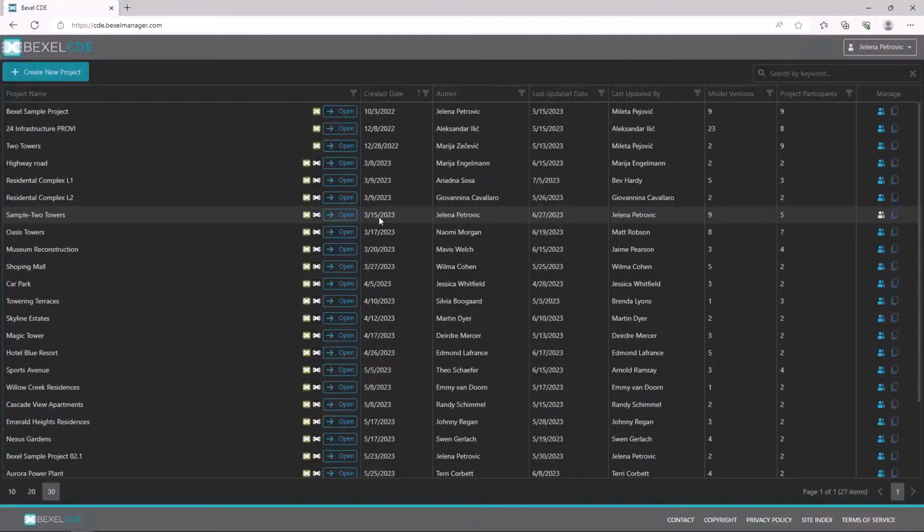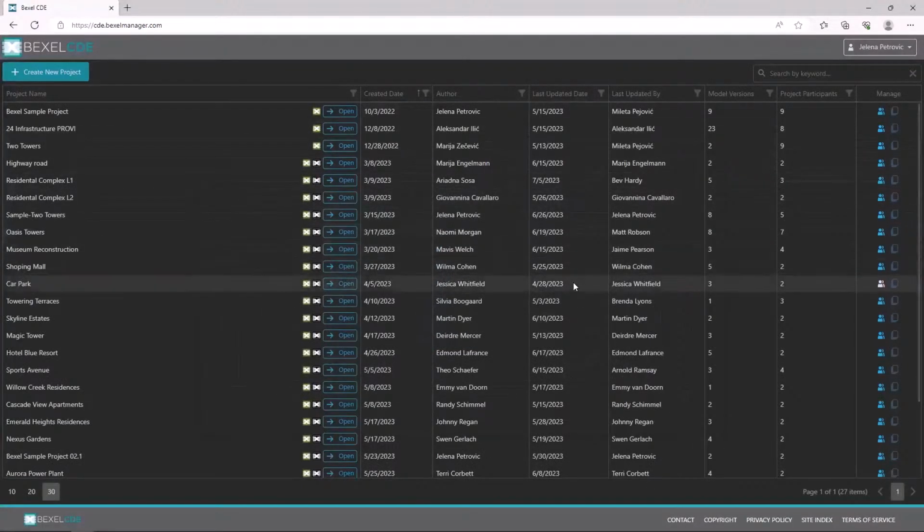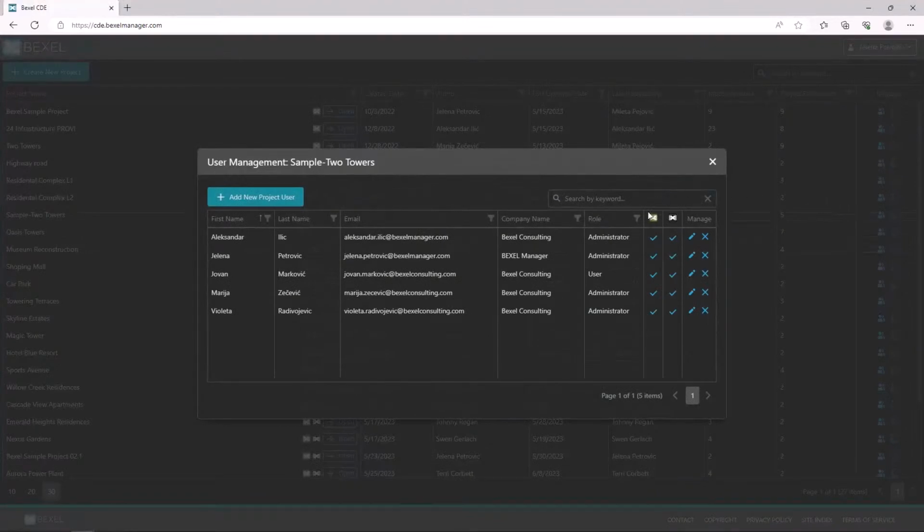Okay, to overview all published versions related to our sample project, click on Manage Project Versions command and all project versions are listed here. For some of these listed projects, I am administrator, and for several of them, I am just a user. As an administrator, I can manage project users. So we click on Manage Project Users icon in the right side of the screen, and User Management window opens.